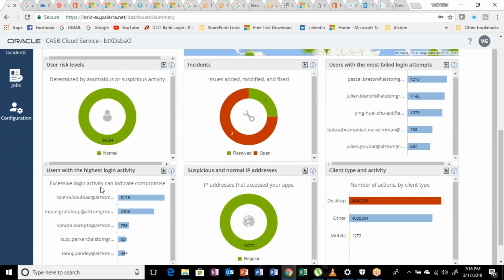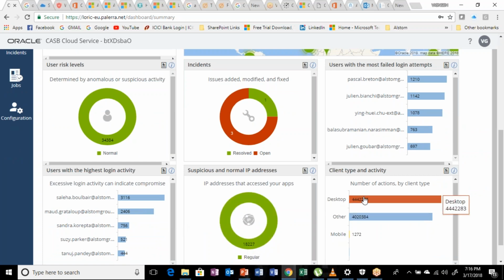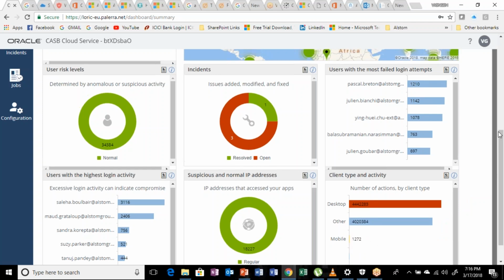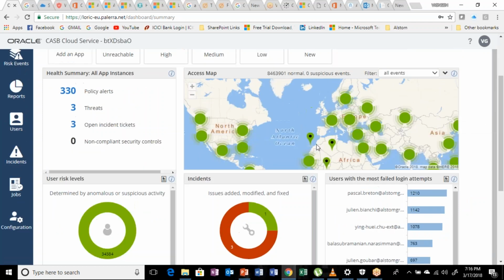It says these are the users with highest login activity in your tenant. Suspicious and normal IP addresses, it sees that everything is regular, nothing is wrong there. Client and types, how people are accessing, either from desktop or mobile or all these things. So these kind of loggings or auditings, of course, it's possible in Office 365.